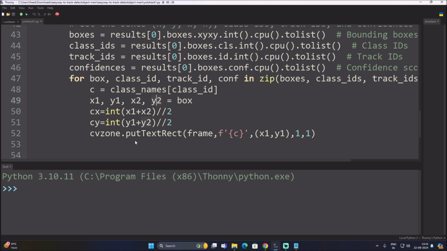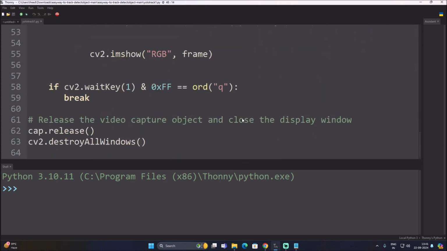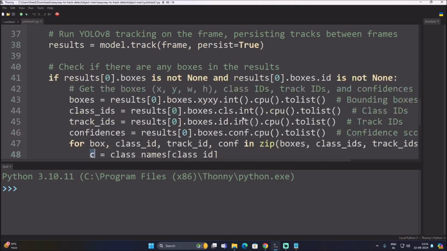And then with the help of the cvzone putTextRect method, we will put this c. As I mentioned, this c is basically our class names. So this c we will mention on the rectangle top left corner. So this is the basic method. This is now our object detection.